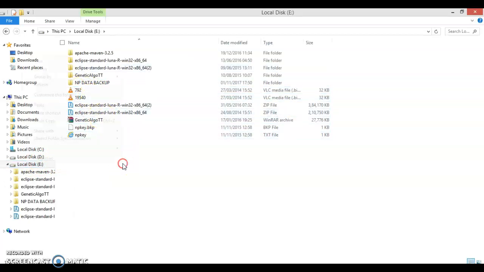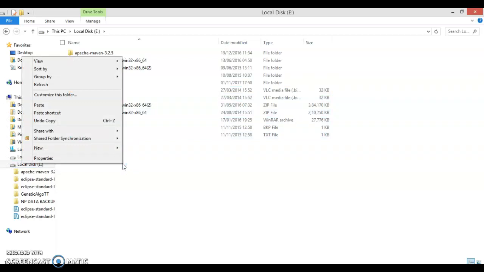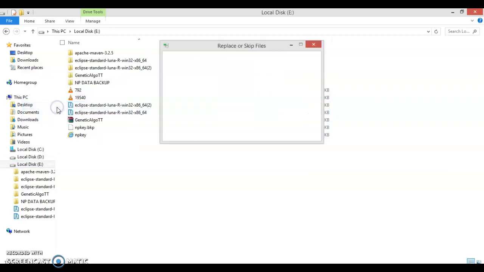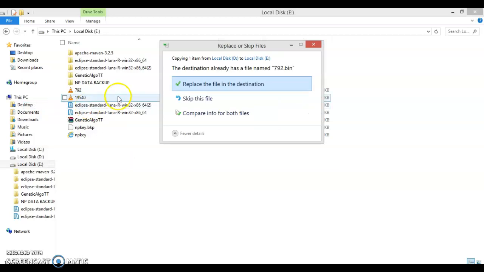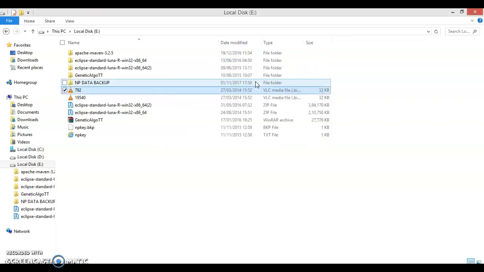So right click and paste. It won't be pasted, or it will show me this particular thing. The destination already has a file named 792.bin. Do I require to replace it? Do I require to skip, or do I require to compare both the files? So I'm replacing that particular file.